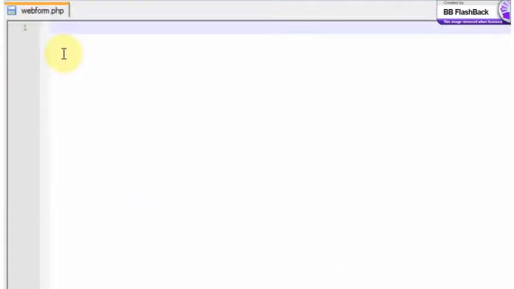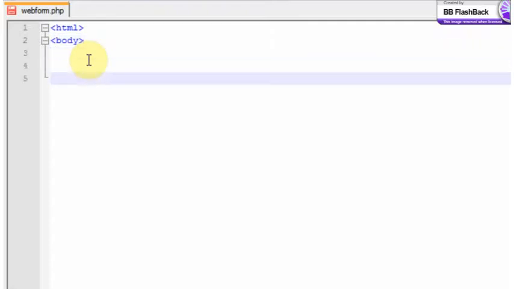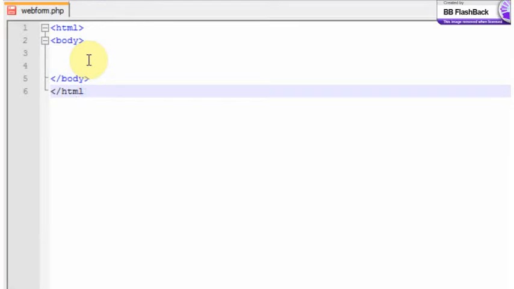If you'll notice, I've already created a file. I've named it webform.php. Now the extension is PHP because this file, webform.php, is going to contain the PHP script that's going to process the information that goes into our HTML form. Alright, so we're going to just start with our HTML tags. HTML, body, if I can type today. Hit enter a couple of times and close out the body tag and close out the HTML tag.